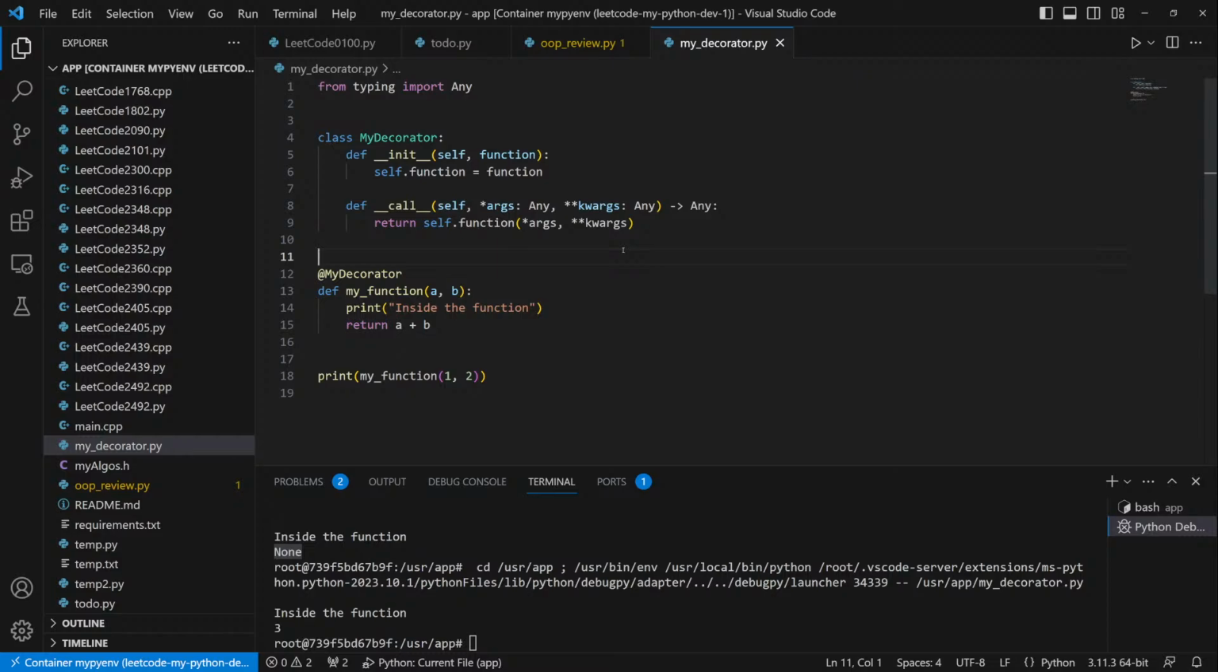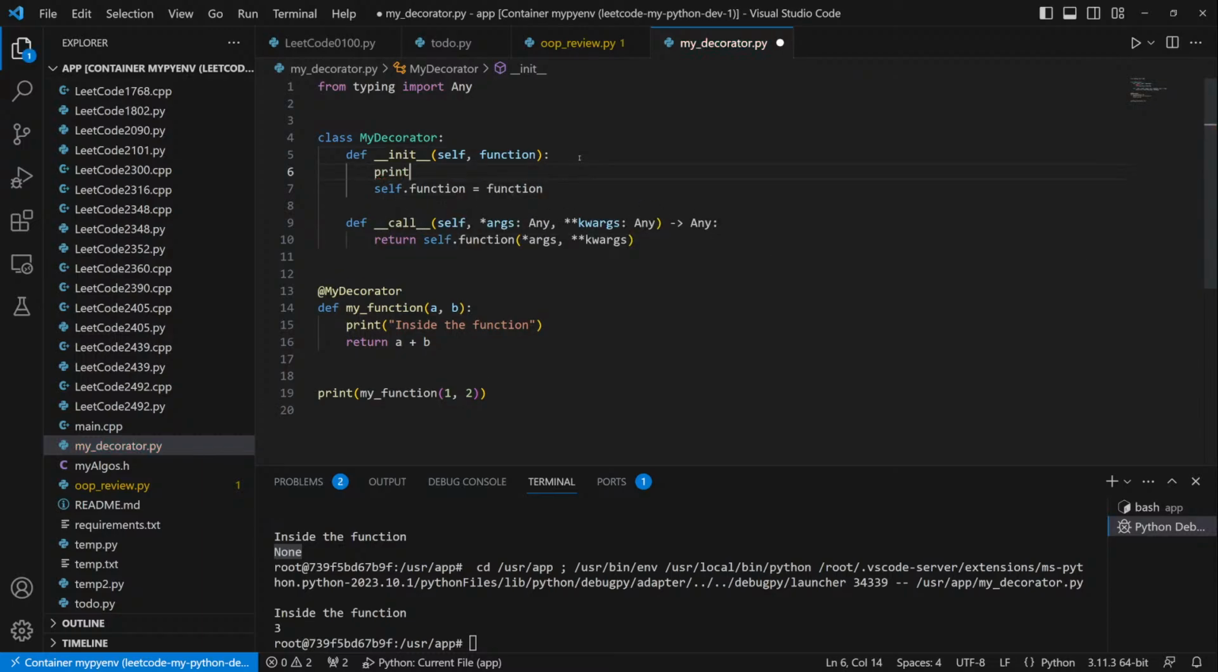Okay. So what do we do with this, right? What this allows us to do is it allows us to run code when we decorate the function. It allows us to run code before we call the function. It also allows us to run code after we call the function. So let's just throw some print statements in here so we can see what it's doing.